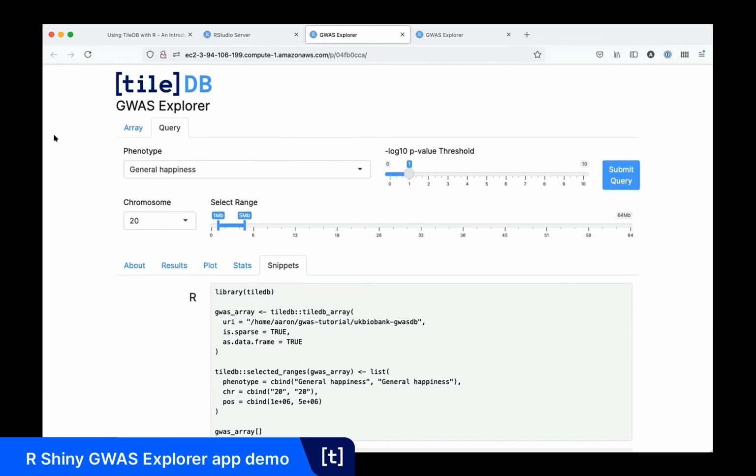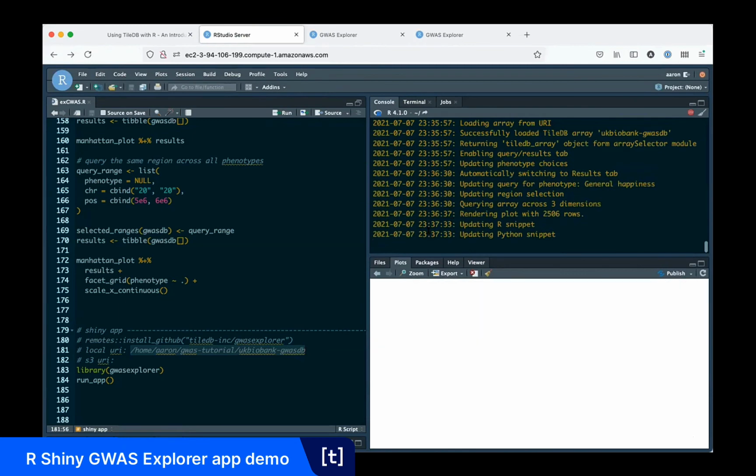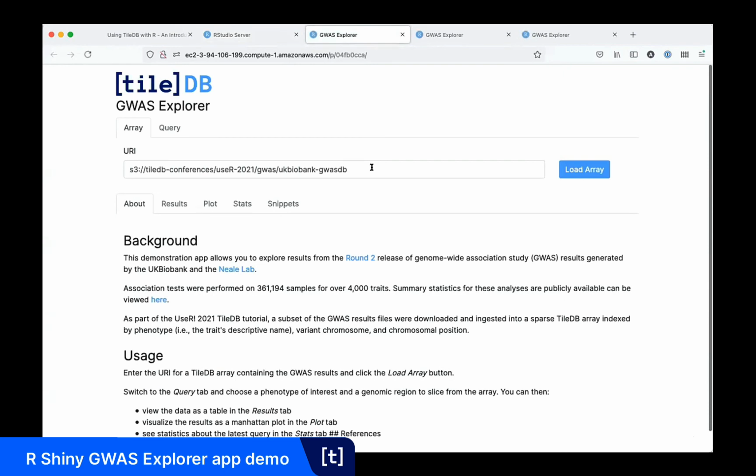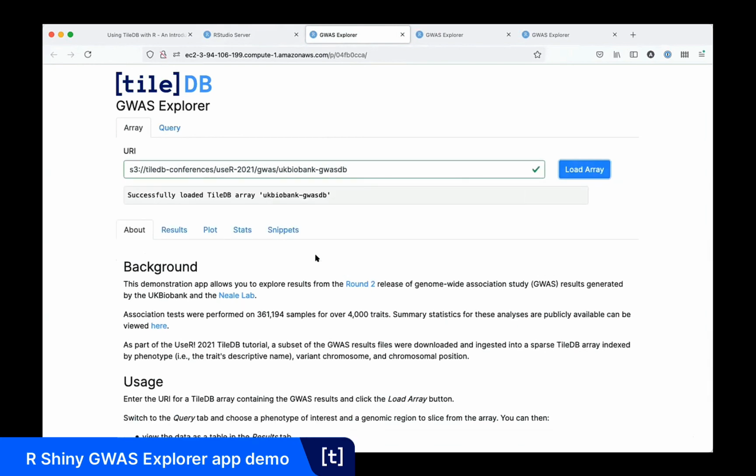So we've been working with this sort of toy version of the data set for demonstration purposes, but we also did ingest a much larger swath of the full results to an array on S3 that everyone who attends this tutorial has access to. And if I reload the array, it should fill that in by default. Right, so here it is. So this is the URI for that array. So I can load this one, and now everything is happening remotely. So this is like a 200 gig array that's on S3.